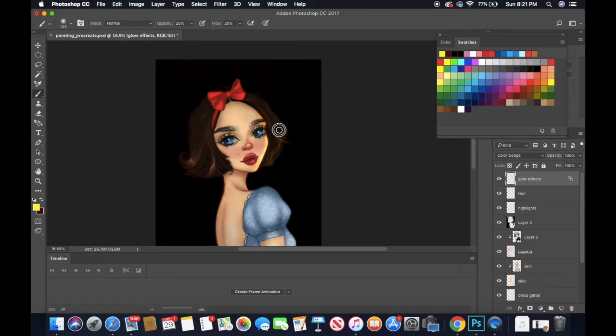I'm just gonna speed through the process a little bit so that you guys can actually see where I put the lighting or the glow effects on the portrait.